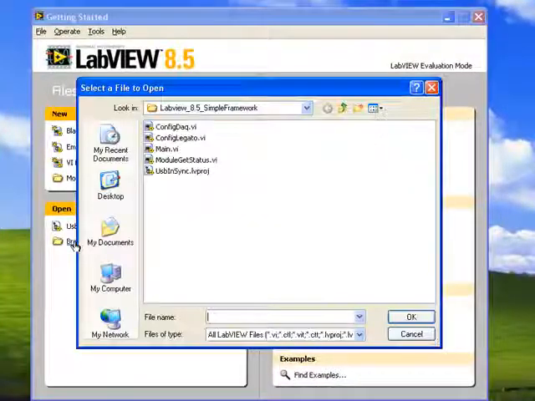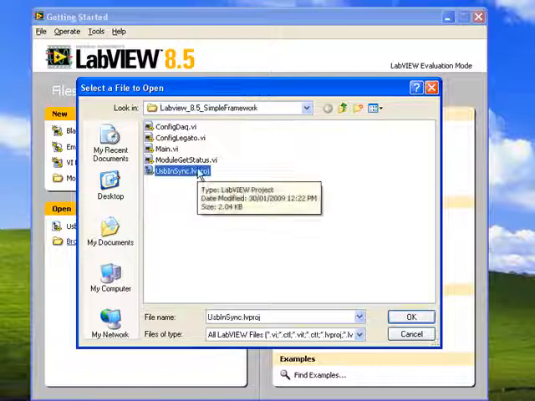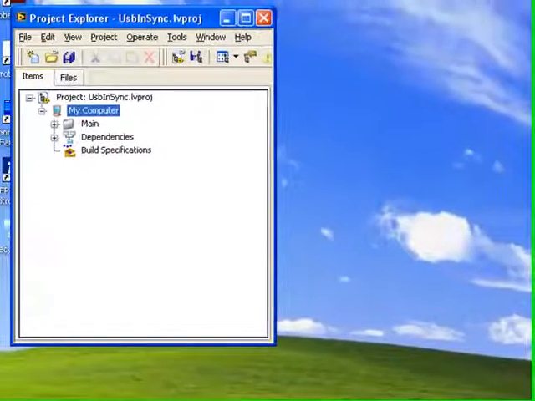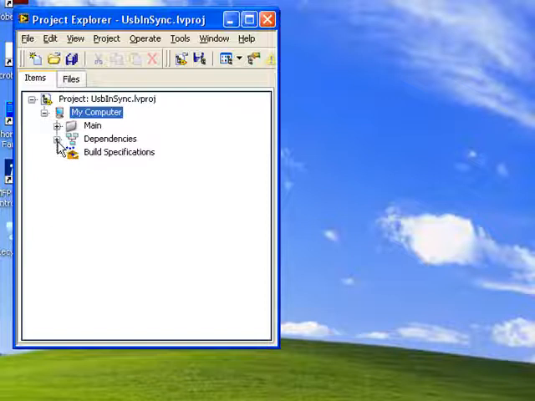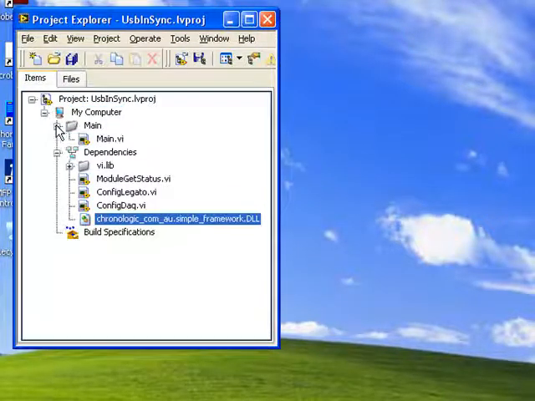Firstly, open LabVIEW and browse to the example project file folder which was installed when you installed ChronoLogic's Control Center. Open the USB-inSync project file. The example uses the ChronoLogic Simple Framework .NET DLL to connect to the USB-inSync system.